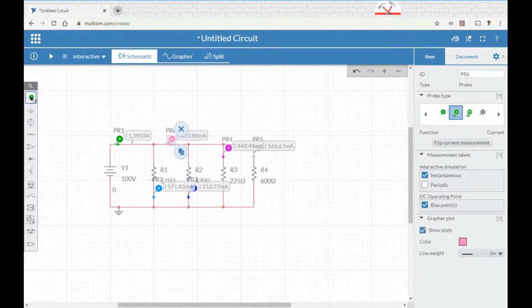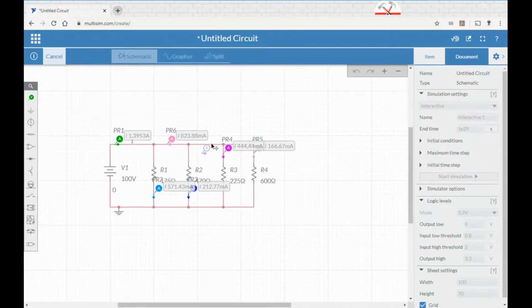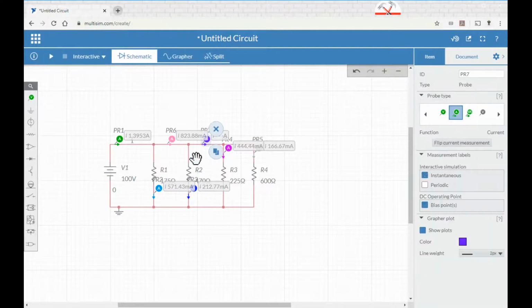Now, if I put another one in, now this next one up here, instead of pulling from 1.39, this is what was left over. So now this second branch is going to draw down 213 out of that 823, and it's going to leave me with something else.